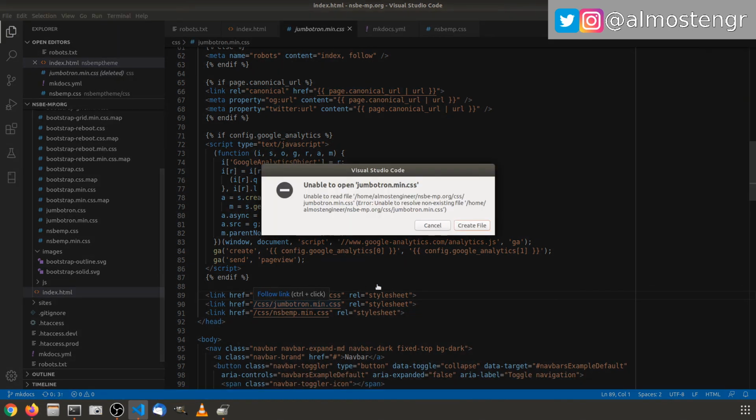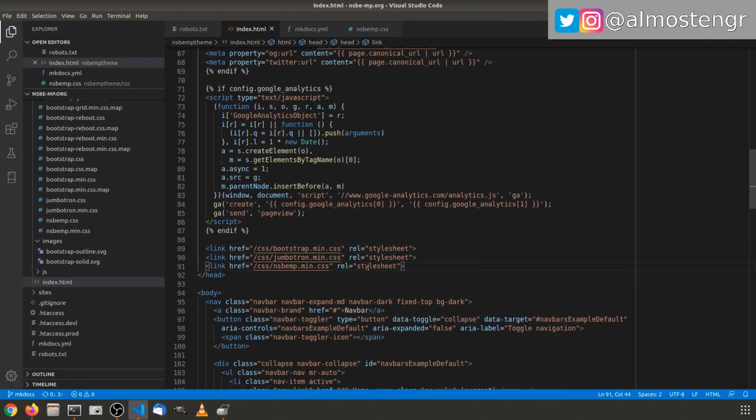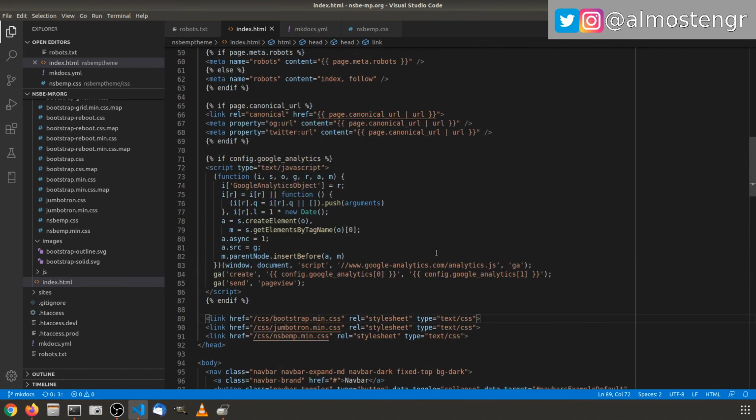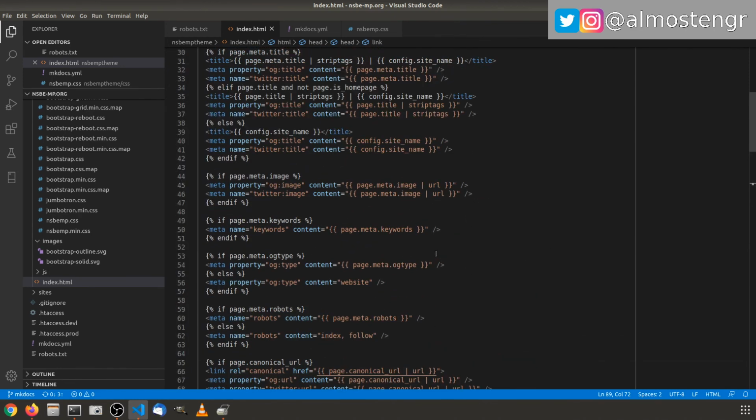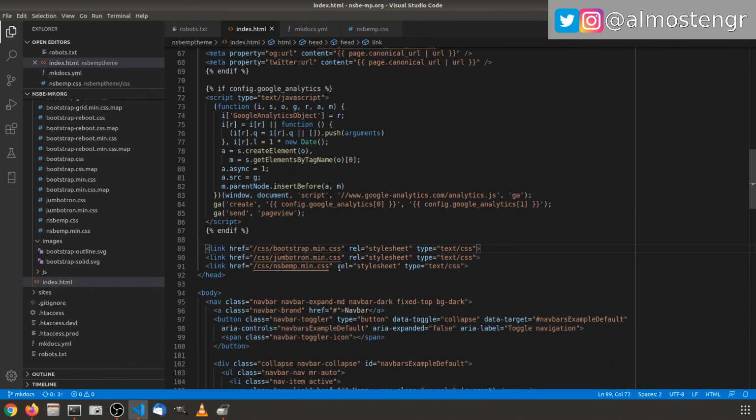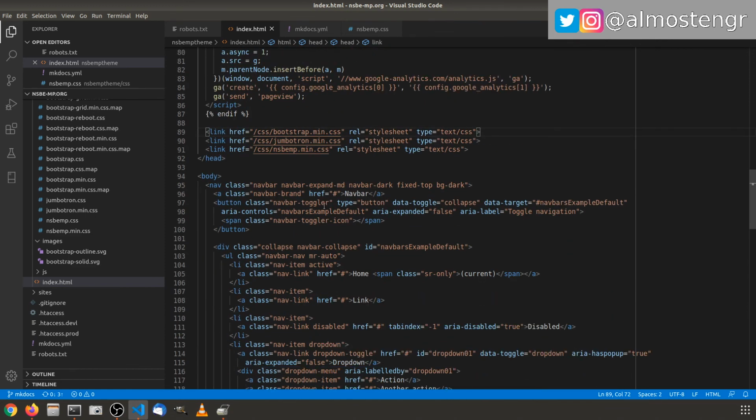My CSS, I don't want to open that. It's down here. If you want to, you can specify the type as text/CSS. Some people still do this, some people don't. You can still do it. I do not believe it's mandatory for it to be done this way, but I guess it's a best practice to specify what this is over here.